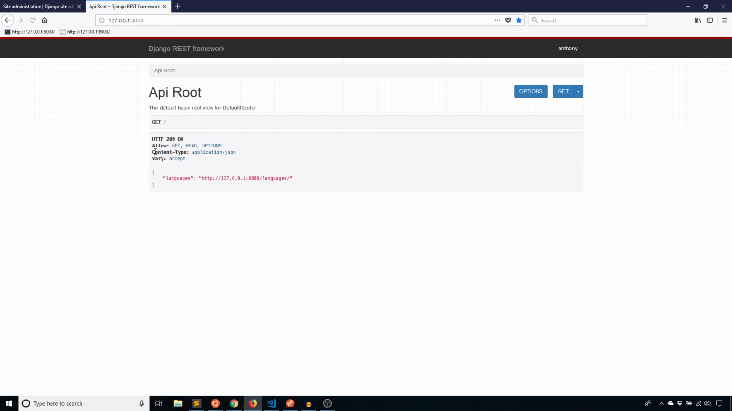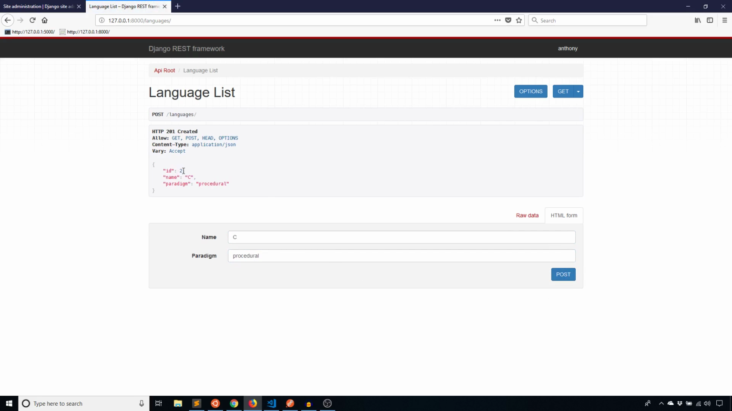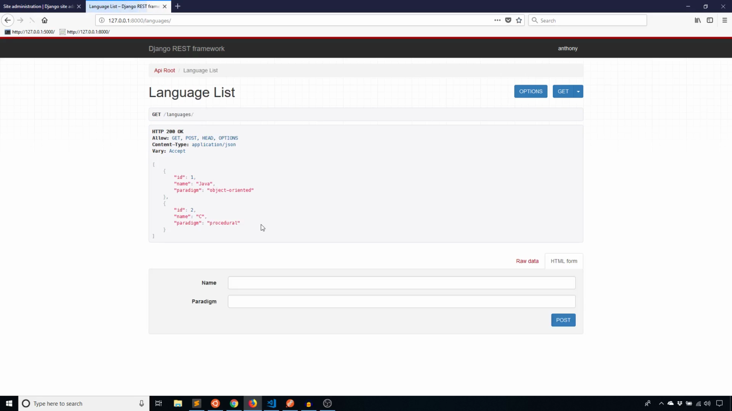So if I go back to my API root and then I click on languages again, I see one language in the database, Java. So now let's try a second one. Let's try C, and we'll say procedural for C as a paradigm. Post. It gives me the detail for C. It tells me the ID that it just created for me. If I go back to the root and then click languages again, I now see the two languages in here.